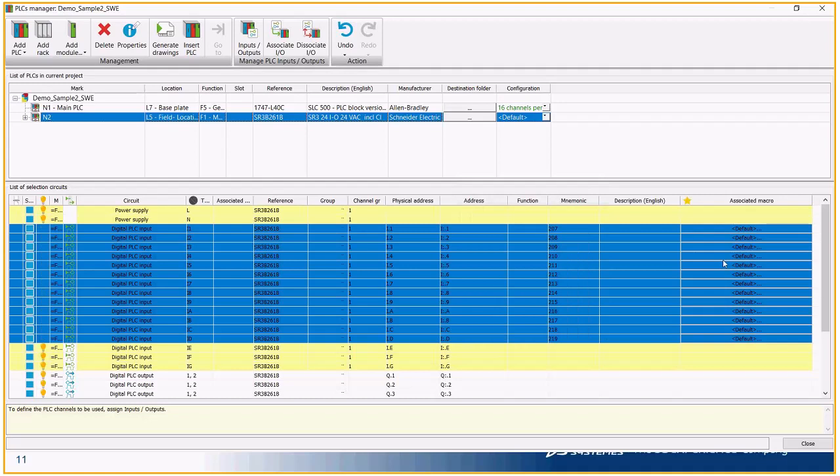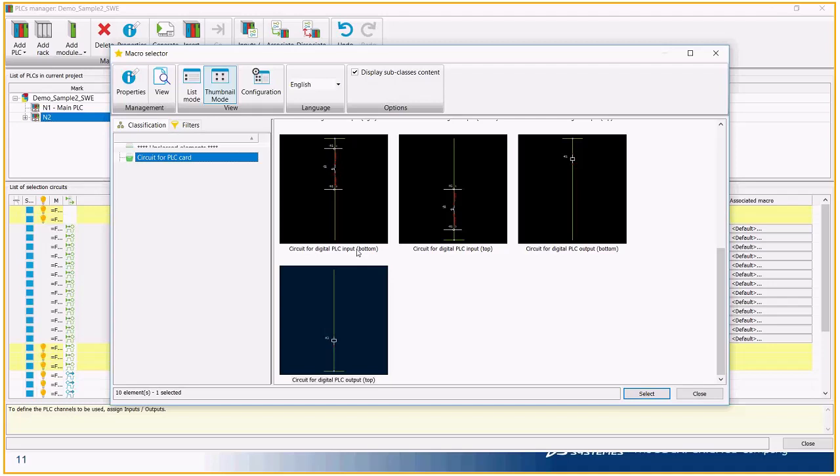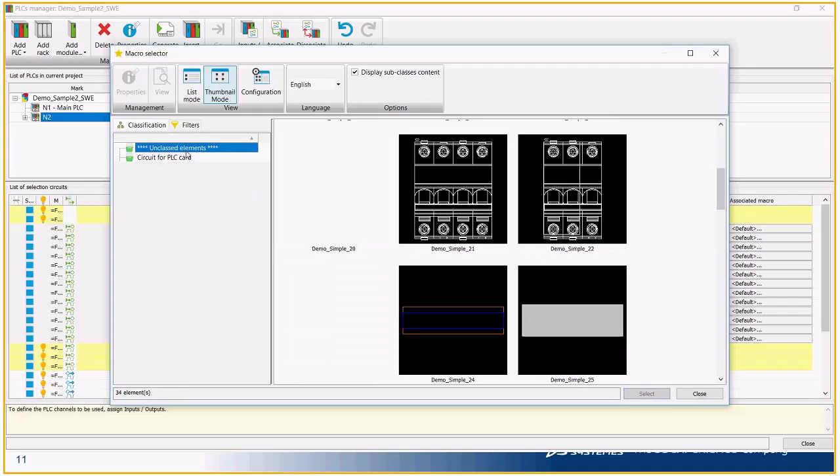I'm going to add new PLC inputs and outputs, and what I'll do is I want to associate a macro for this PLC symbol. So let me just click on this. I'm going to select a macro. A macro in SOLIDWORKS Electrical is not coding, but it's a symbol or a group of symbols linked together to be used for design reuse.